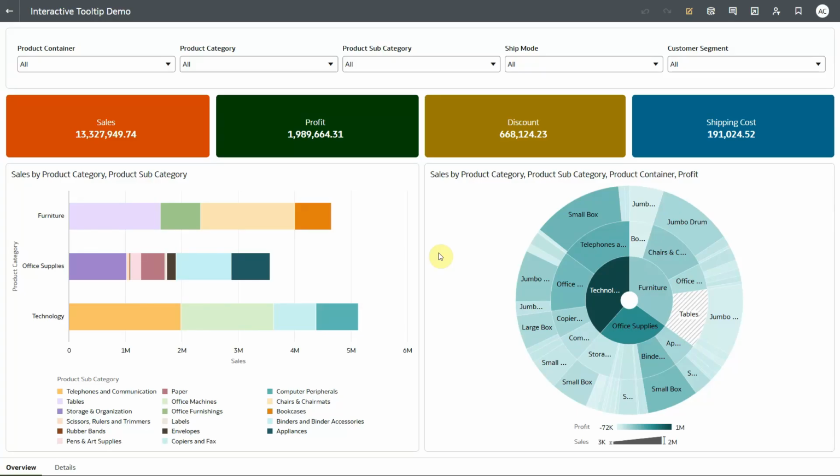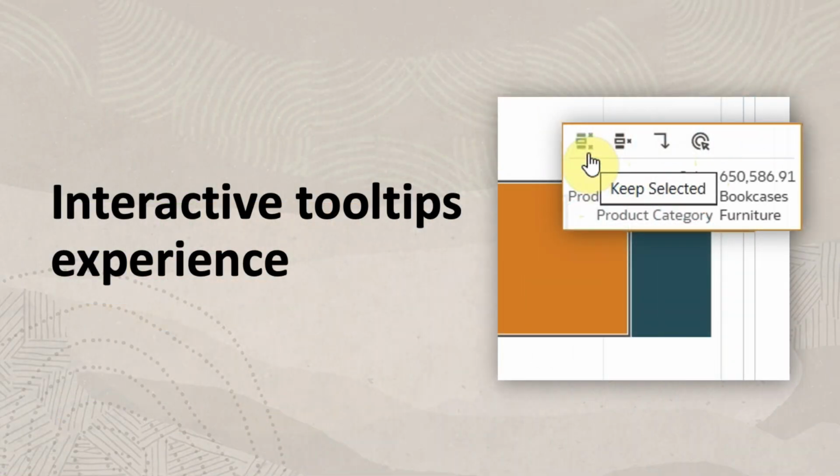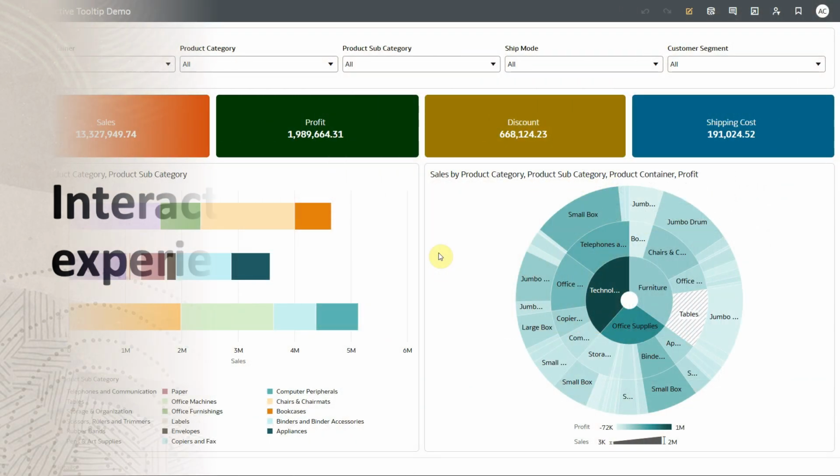Hello, in this video, I will demo interactive tooltips on OAC dashboards. With the interactive tooltips, the dashboard authors and end users can quickly take contextual actions on selected data points.